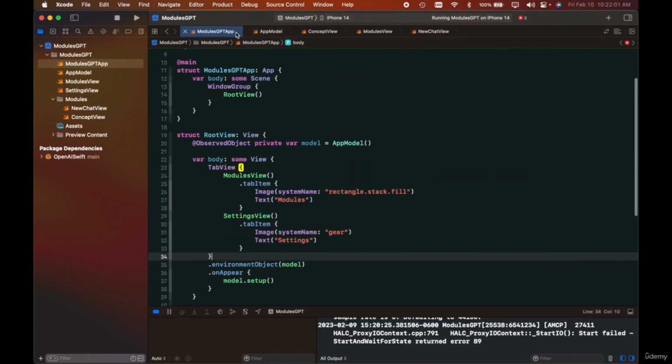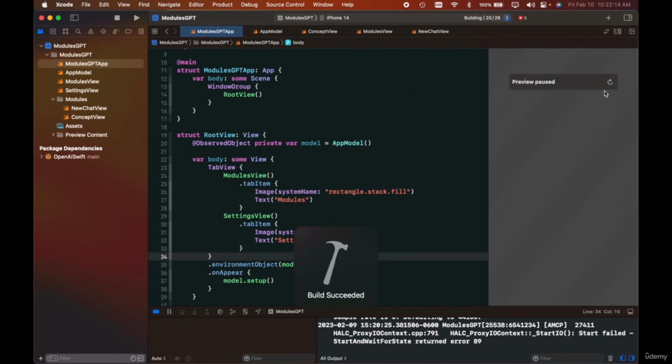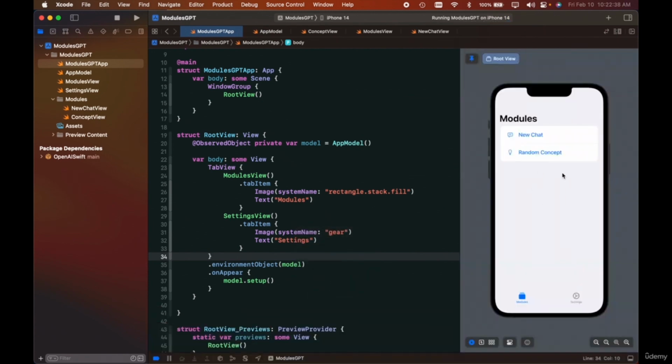Let's go ahead and test this out. We should have everything working. Let's build. Let's go ahead and test this out. Random concept. Tap generate in the top right. Generating random concept. Human computer interaction. So it is working perfectly.